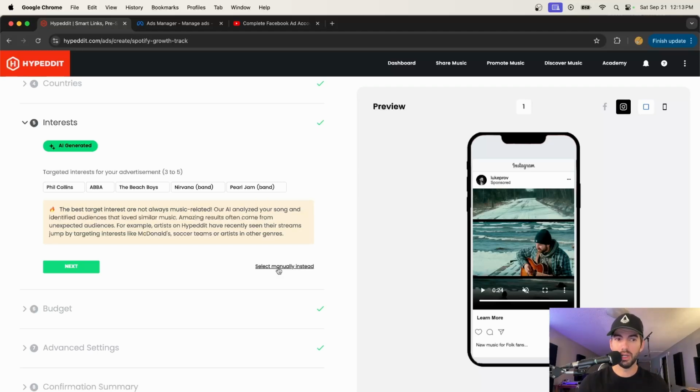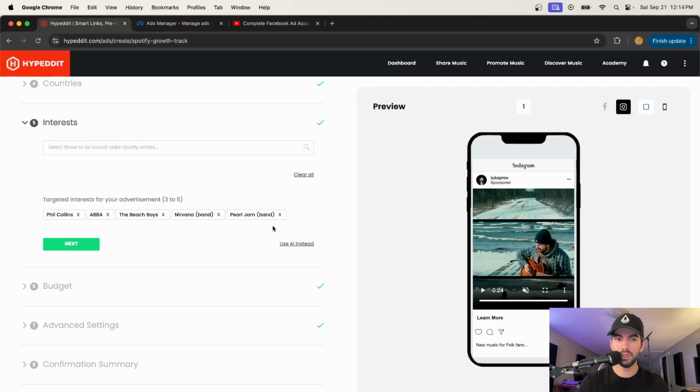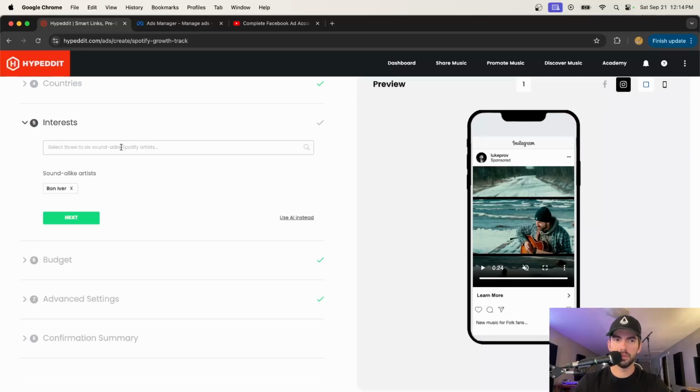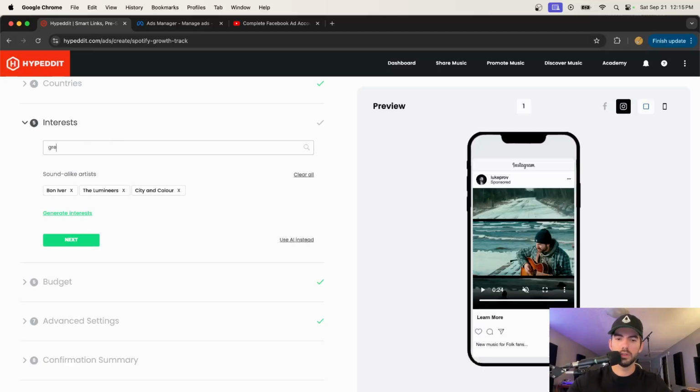Try it for yourself, but I'm going to select manually instead. I don't think any of these are anywhere close to my music at all. So some of the artists that I chose here were Bon Iver. It should find them. I usually do Lumineers, City and Colour, Gregory Alan Isakov, The Paper Kites. I also did Iron and Wine.